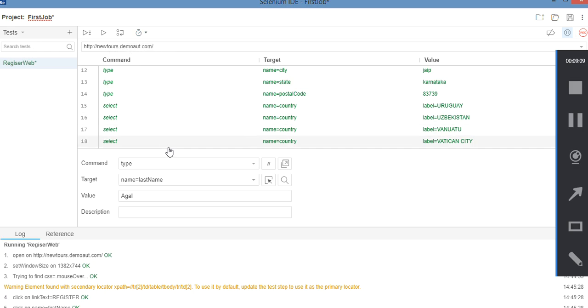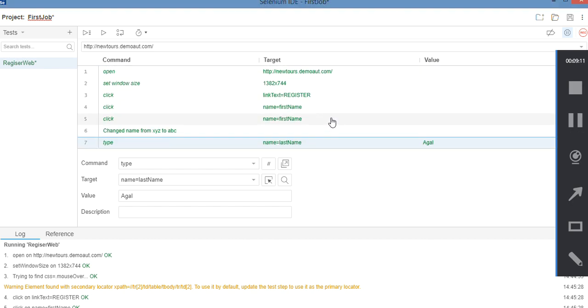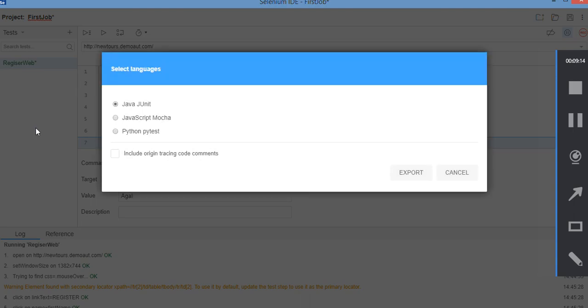Now, this is the recorded version. See, this is not useful unless you know what is going to be in the coded version. So we do have a proper feature called export. If we click on export, it will show you three programming languages. One is Java, second is JavaScript, third is Python. JUnit is your test execution runner. Mocha is also the same. PyTest is also the same. So I'm going to do Java and JUnit.